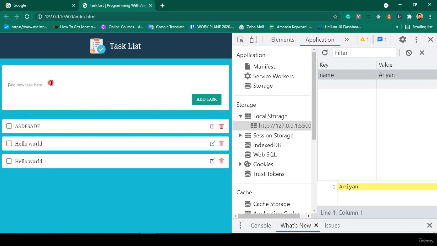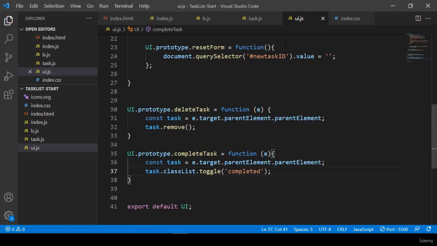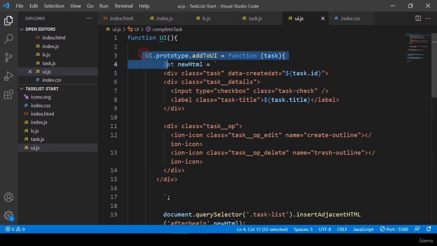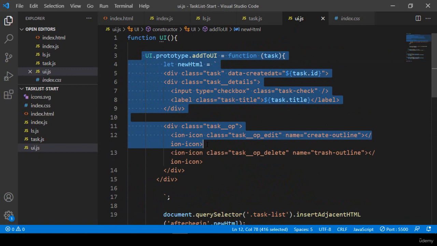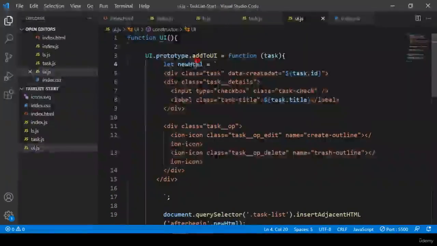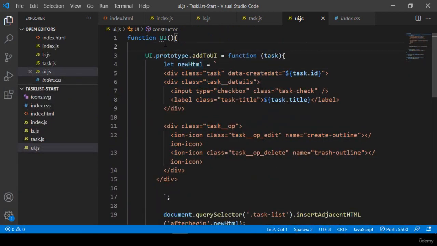That means when you add any new data, this data will be inserted into our local storage. From the local storage, we'll delete this data, and also mark it as completed. If you want to do that, go to our UI, into this UI from this prototype, where we add this data, right? In a particular position, we added this data before. Now I want to add all the data to our local storage.